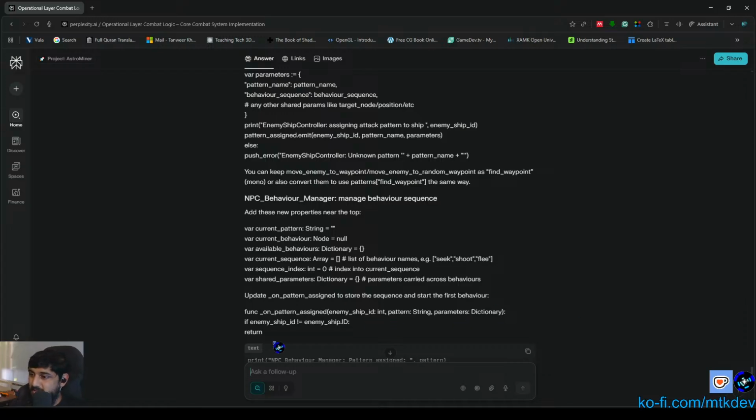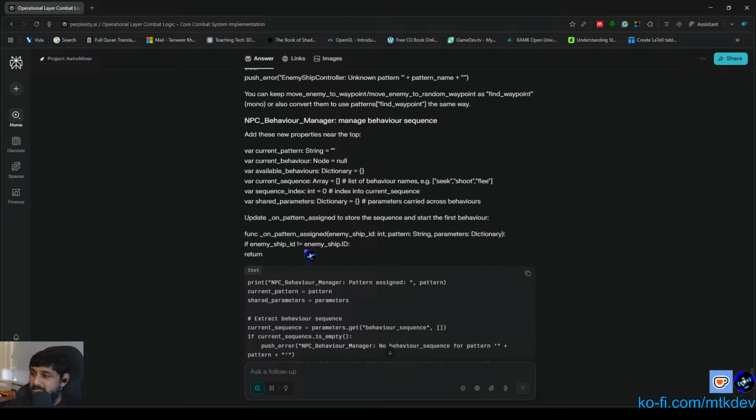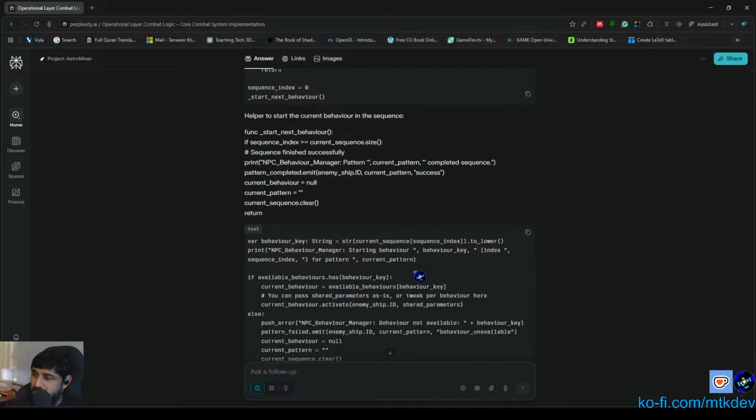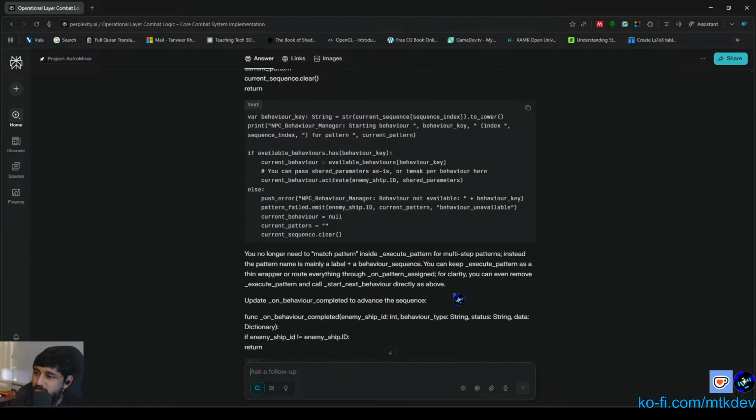Function on pattern assigned. If enemy ship ID is not the same as the enemy ship's ID, then return. And then here's some code, a helper function to start the current behavior in the sequence, and some more code. You no longer need to match the pattern inside execute pattern for multi-step patterns. Instead, the pattern name is mainly a label and a behavior sequence. And you can keep execute pattern as a thin wrapper or route everything through on pattern assigned. For clarity, you could even remove execute pattern and call start next behavior directly as above.